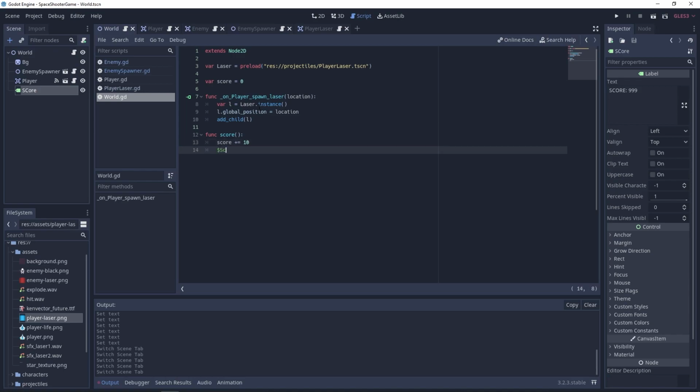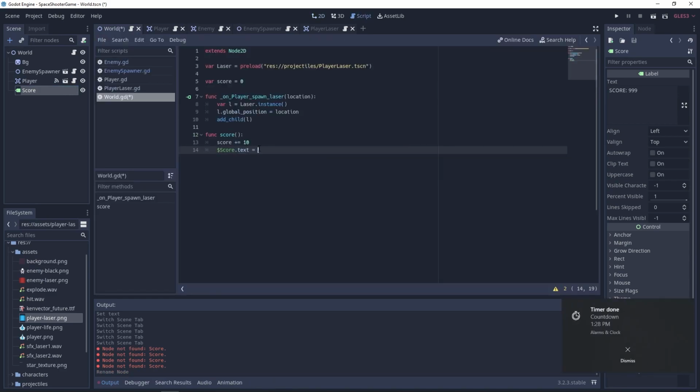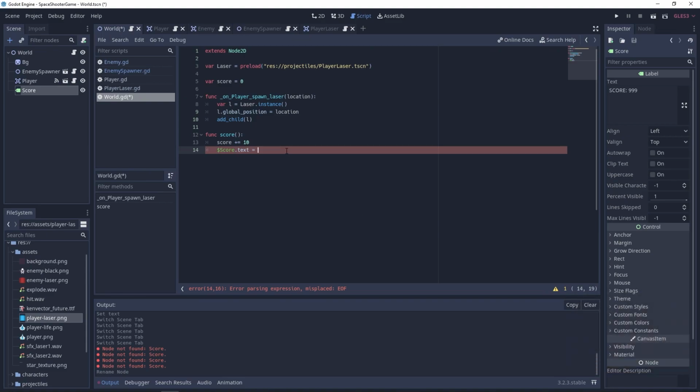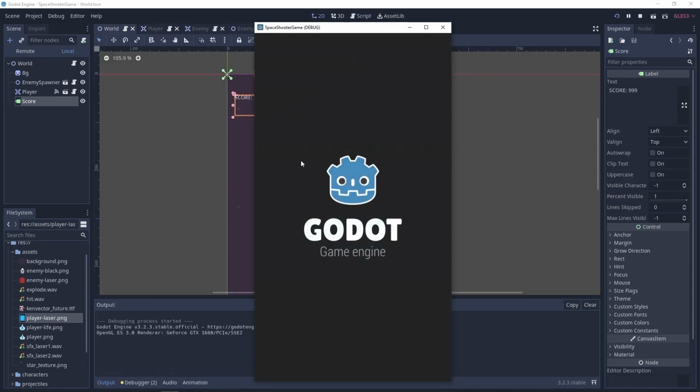And let's say score.text. Wait, text should be text. Oh wait, I made a typo there. Okay, score.text equals, oops, the time's up, but like I said, we're going to be over just a little bit. Let's say score plus string score. Okay, let's see if this works.